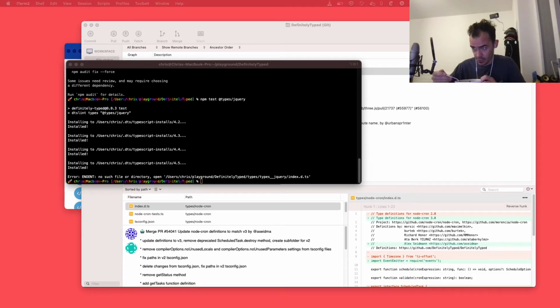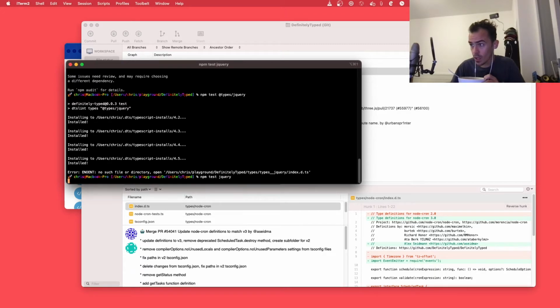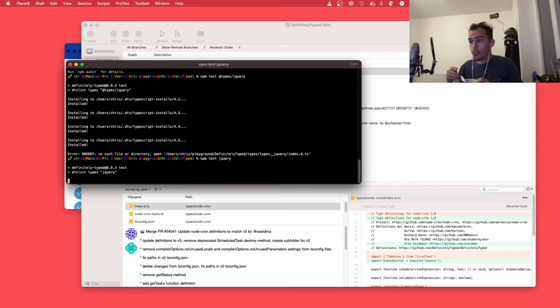No such file or directory. Oh, so it is just jQuery. You don't need the types. I should actually look into the tooling of how DefinitelyTyped works, because it's pretty cool. Super good.